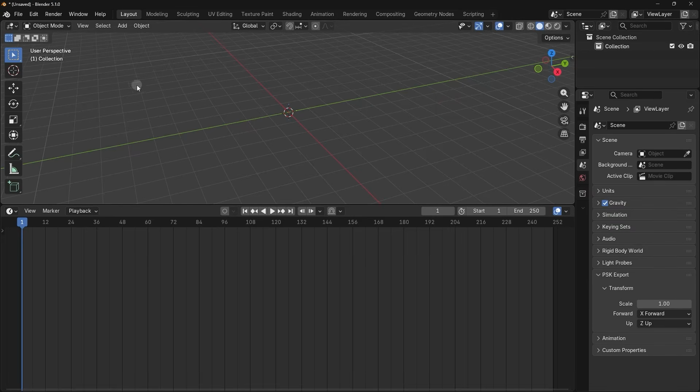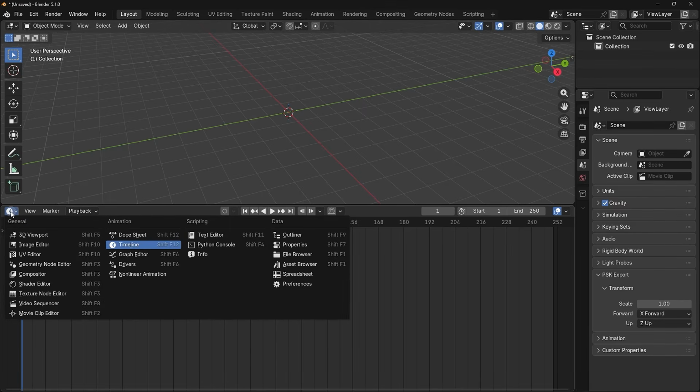Now we need to bring the game files into Blender, and this is how we do that. Go to the timeline editor at the bottom, this. On the left side, there is a drop-down menu. Click it, and this panel will open. Here, you can select whichever editor you want, and this window will become that editor. Right now, we are on the timeline, but we don't need that.